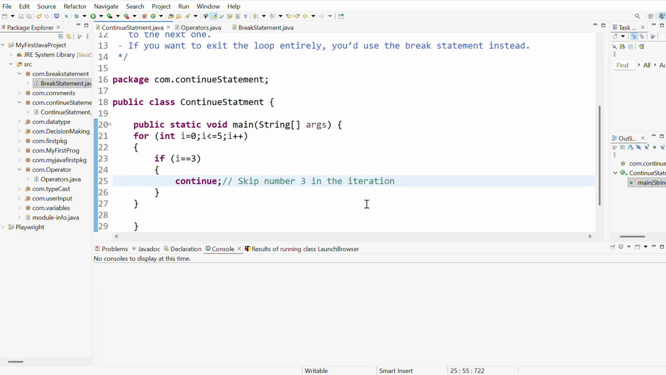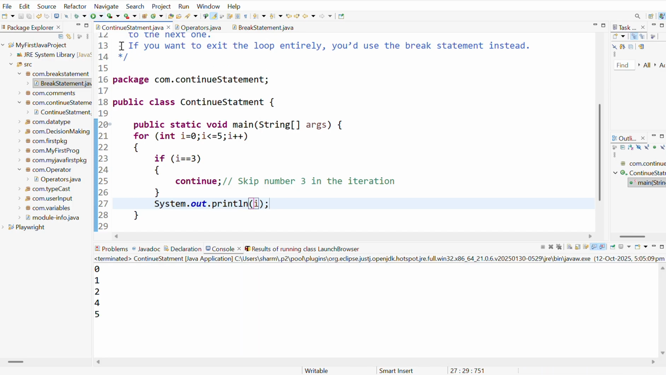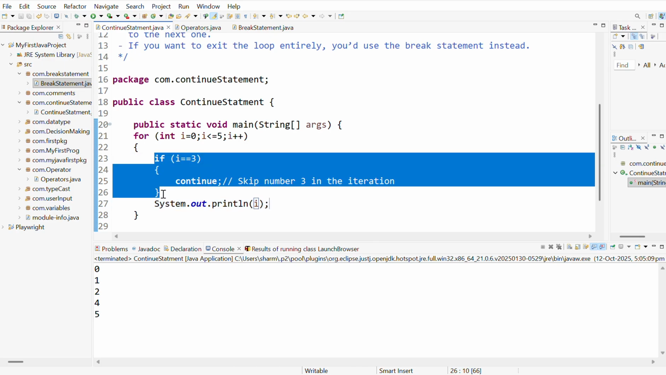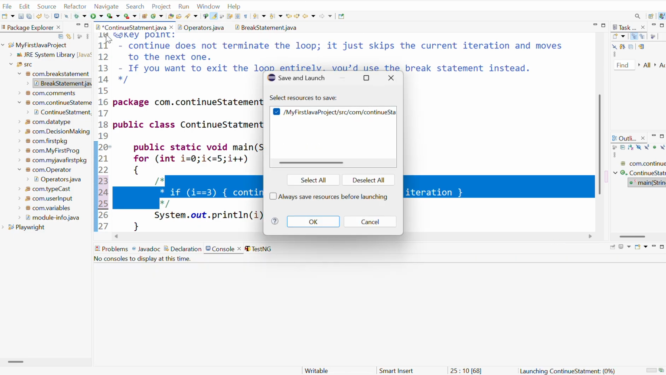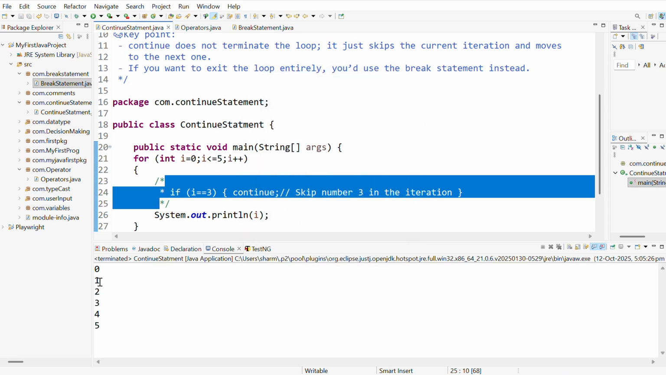Let me print the statement outside this condition. Sysout means System.out.println, as I already told you. Let's execute and see what happens. We are getting 0 1 2 4 5. But if we comment this one out and execute, we are getting 1 2 3 4 5.